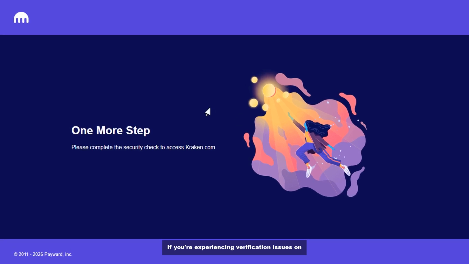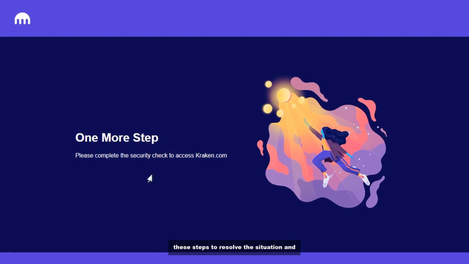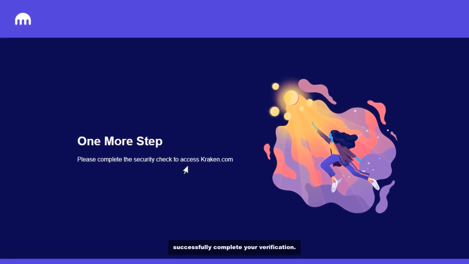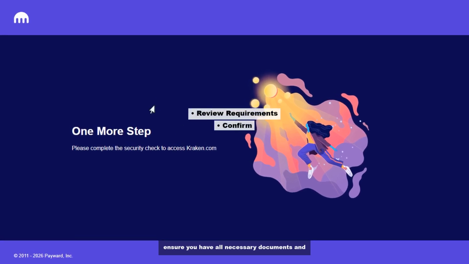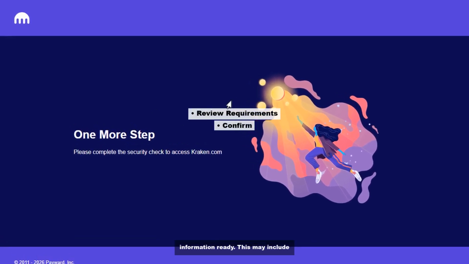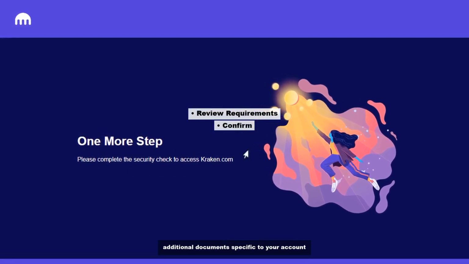If you're experiencing verification issues on Kraken after multiple failed attempts, follow these steps to resolve the situation and successfully complete your verification. Step 1. Review requirements. Check Kraken's verification requirements to ensure you have all necessary documents and information ready. This may include identification, proof of residence, and any additional documents specific to your account type.